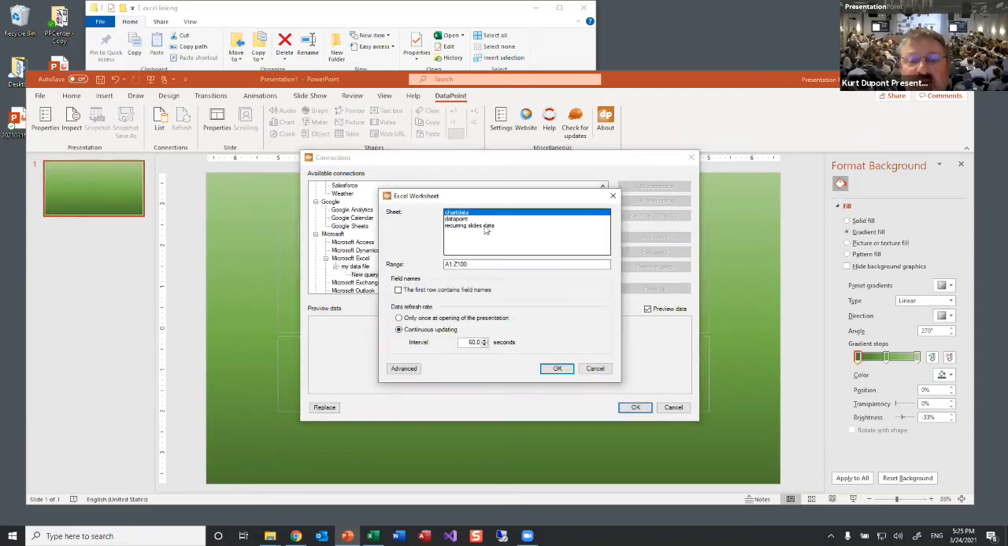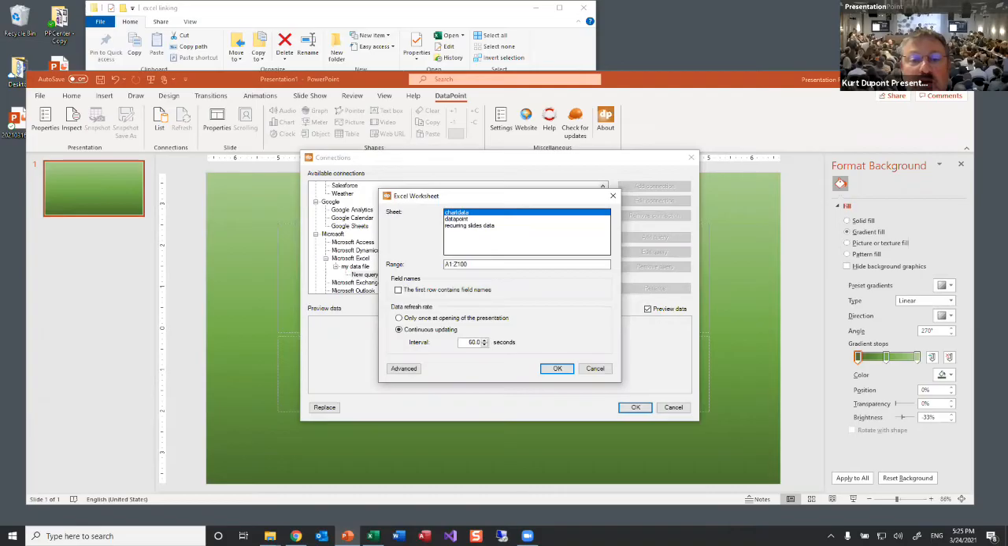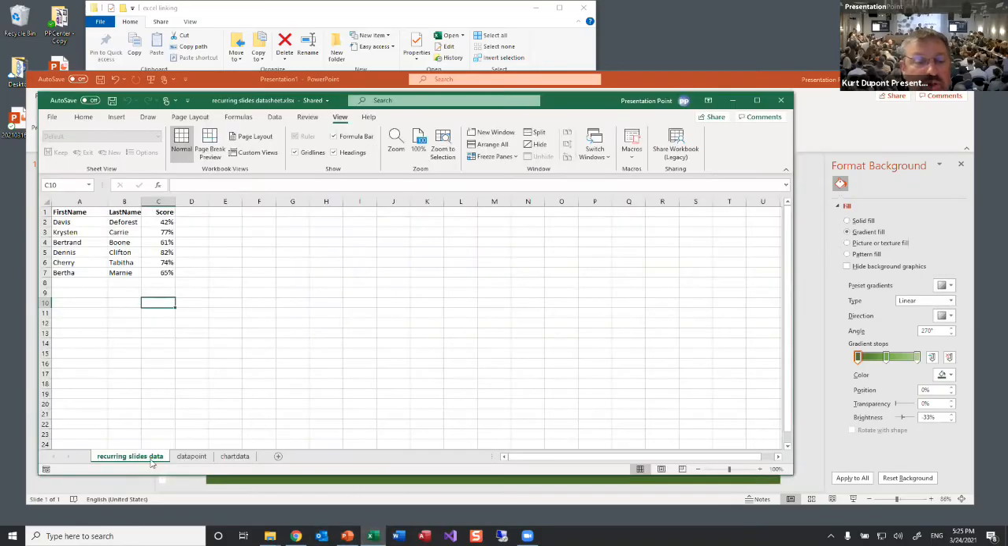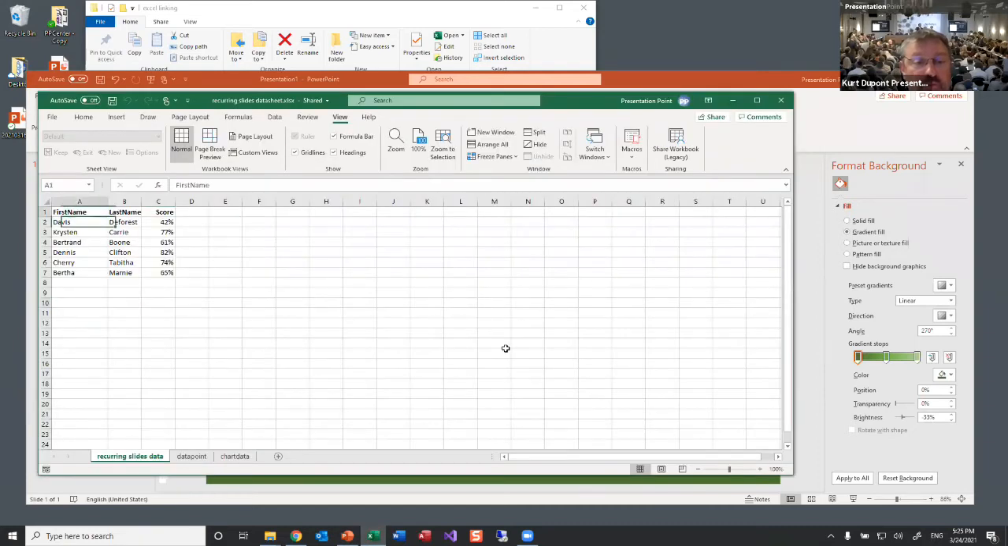I get a list of all the data sheets. So we had in here recurring slide data, DataPoint chart data. That's the same that you see here. I have to use, let me check again, recurring slides data. So I select this one. We can specify a range. This is fine. So this is the range that we are using. So it basically starts at A1, so that's fine.